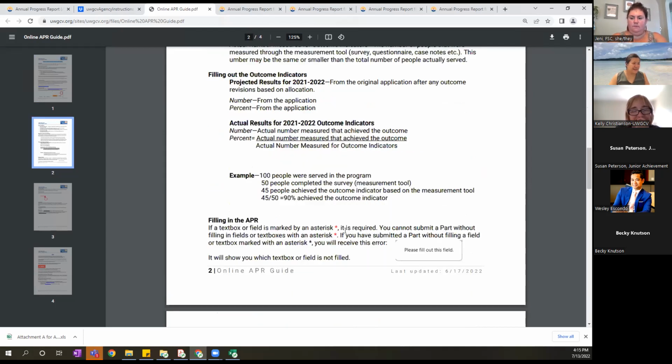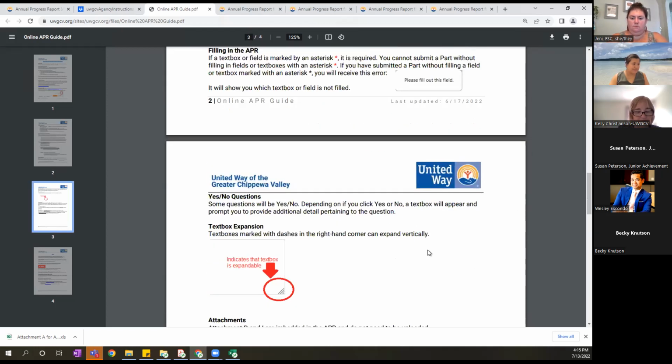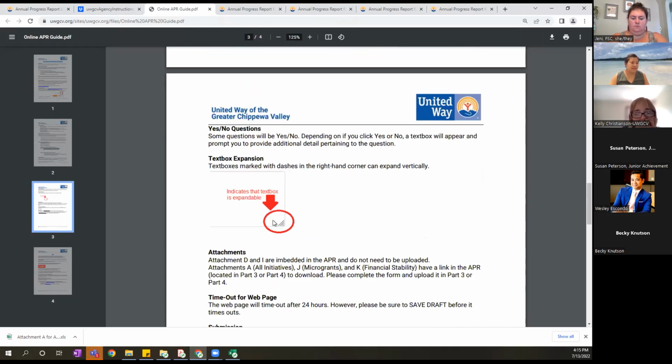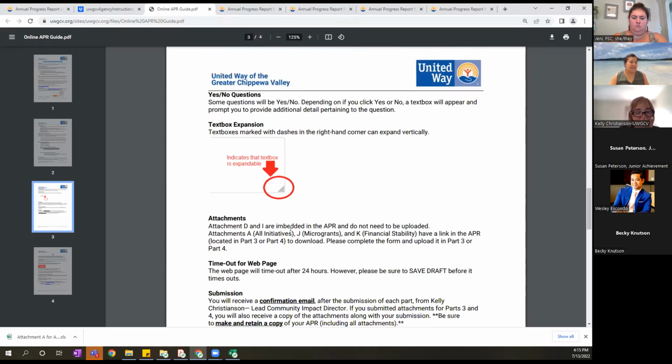And then filling out the APR, anything that is marked with an asterisk is required. You cannot submit a part without filling in the field or text box. And I showed you what the arrow will look like. Yes, no questions, and depending on if you click yes or no, a text box will appear. Talk about the text box expansion, and attachments D, E, and I are embedded in the APR and do not need to be uploaded. Those are the ones with the fields where you can just type in the numbers.